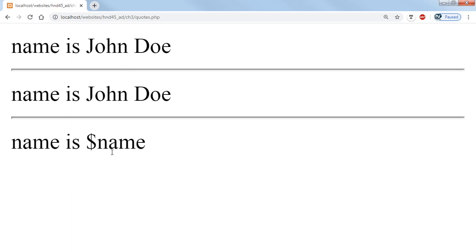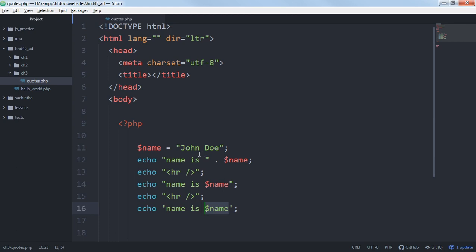See, that is the difference, right? So that's the difference between those two types. So if you use double quotations, line number 14 I'm referring to, what's happening is it will process the variable inside the double quotations. If we use single quotations, it's not going to do this.